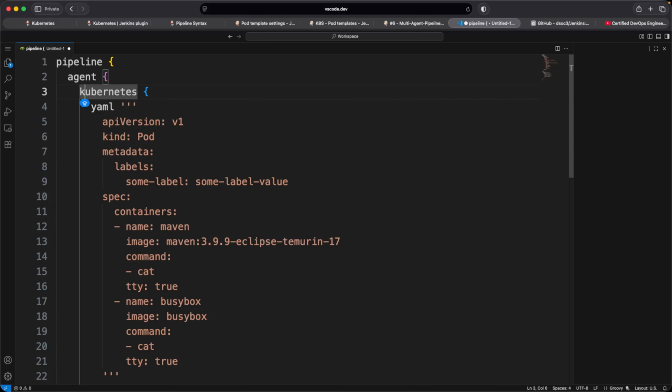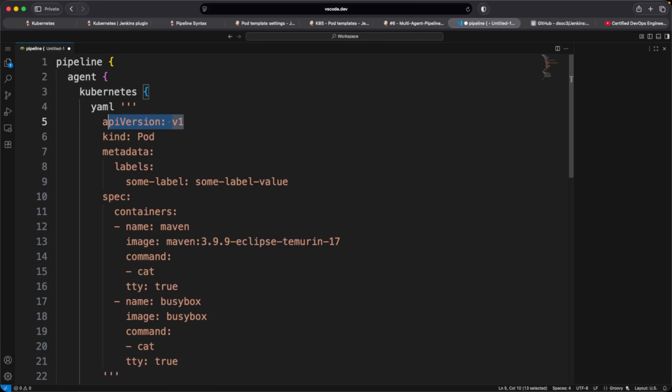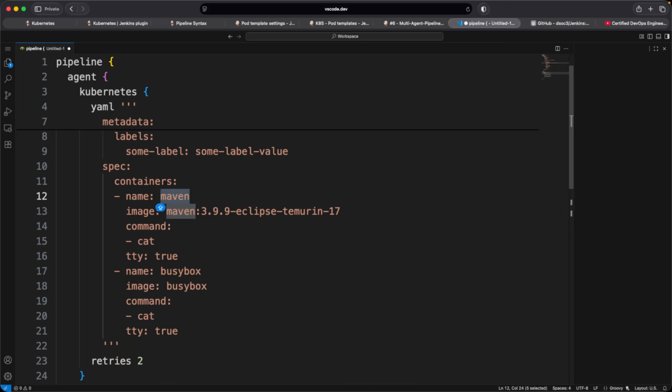Here in Kubernetes, in the agent, you can also provide your own template. API version 1, kind Pod, metadata, some labels. I didn't make any changes, I just wanted to explain it to you. Containers: Maven. So here we have multiple containers in the same template. And if you see BusyBox, which we didn't configure at all.